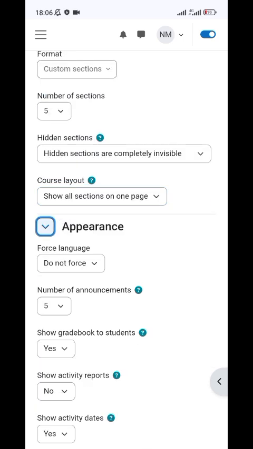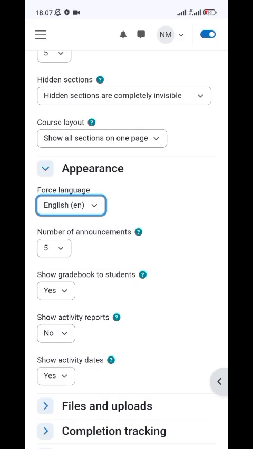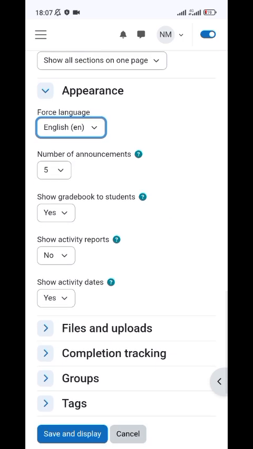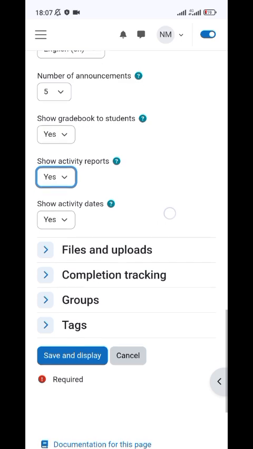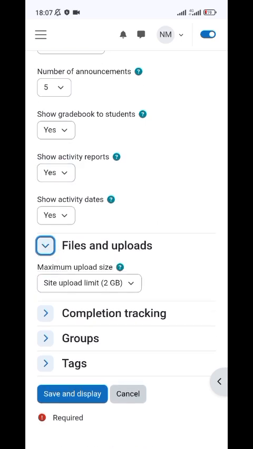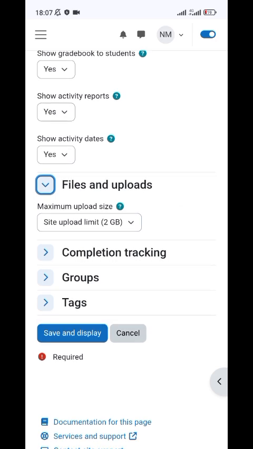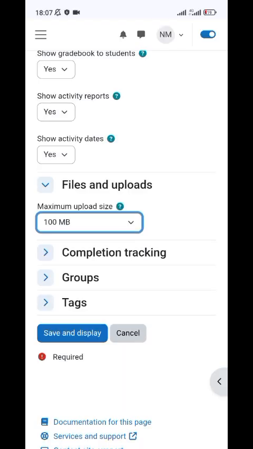After that, we go to appearance, force language. You can choose a language like English. Number of announcements, normally you can leave it like this. Show gradebook, yes. Show activity report, yes. Activity date, okay. Maximum upload size, the maximum upload size that the student can upload when they are having lessons. You can choose 100 MBs.